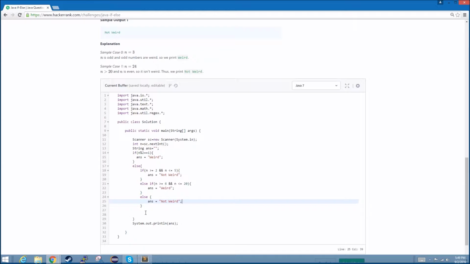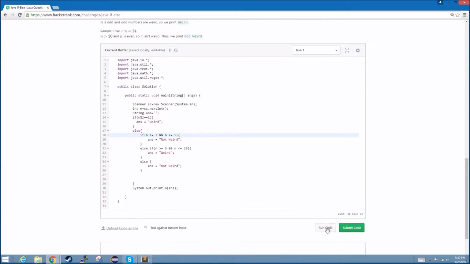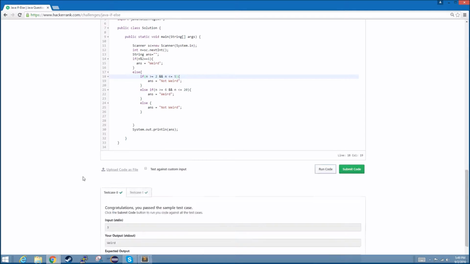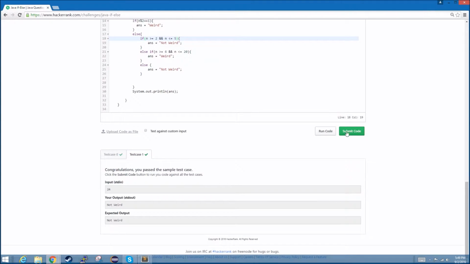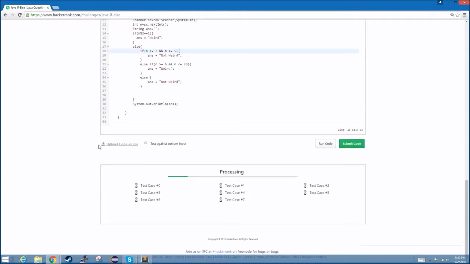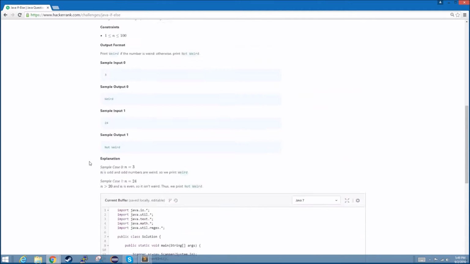And so, one thing you could have done is you could have just done an if statement started from the top, and it could have been to check if n is greater than 20, and then you could have done the second one to check if n is greater than 5, and then the else could have been this little section, but we're not going to worry about that. So we're going to run the code to test it to make sure that it works, and it does. It passes our test cases. So then we're just going to submit the code and wait for it to process, and everything passed. So that was good.